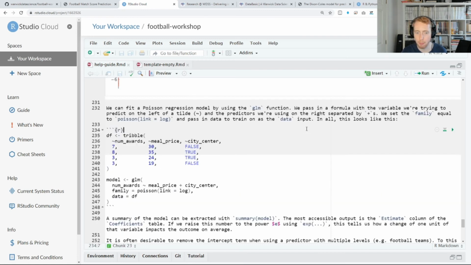And so to do this, we pass in a formula where on the left-hand side, we have the thing we're trying to predict. We then have a tilde, one of these little squiggle symbols. On my keyboard, it's above the hashtag on the right. If you have a non-English keyboard, it might be in a different place. And then the predictors, the thing we're using to try and predict the outcome, are going to be on the right-hand side. And we separate those with a plus. And so then we set the family equal to Poisson, link equals log.